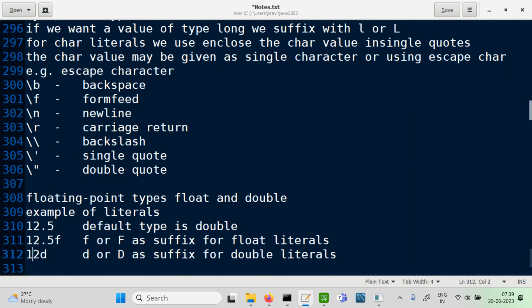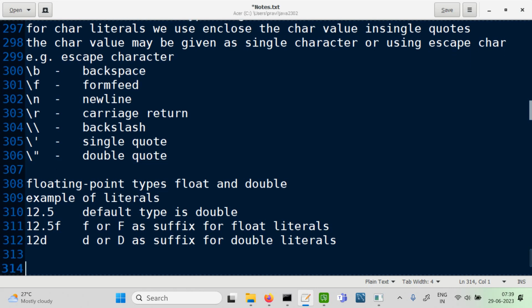So if you don't mention d, but you have used a decimal point, it assumes this is a d, double type. Okay, so fine, that is writing literals for the floating point type.